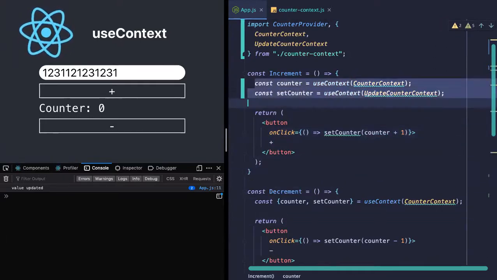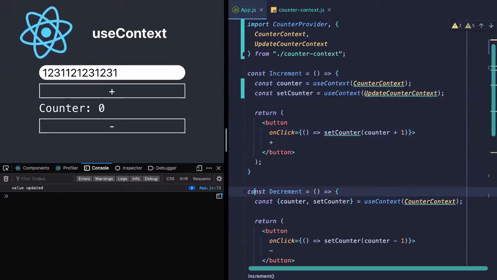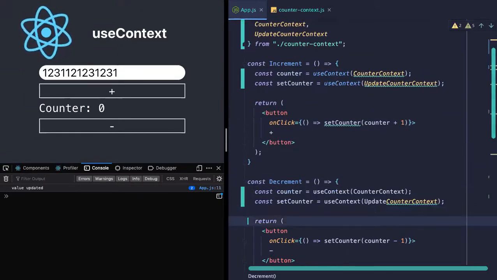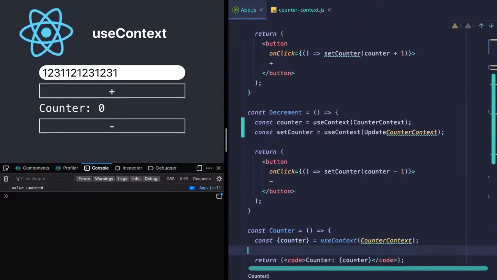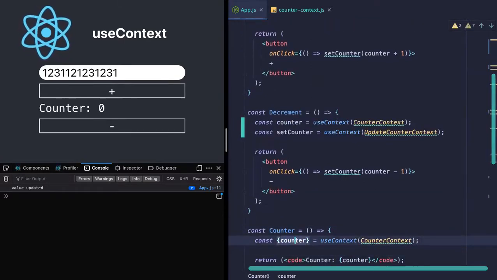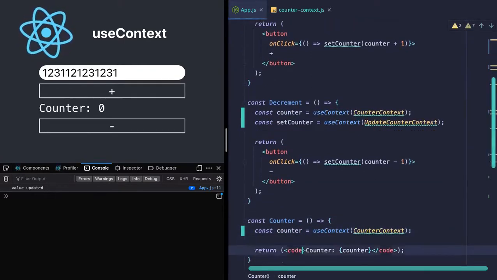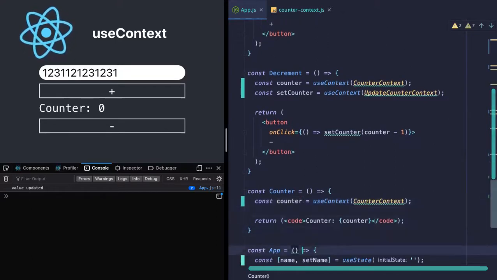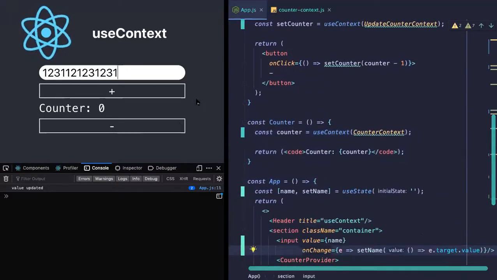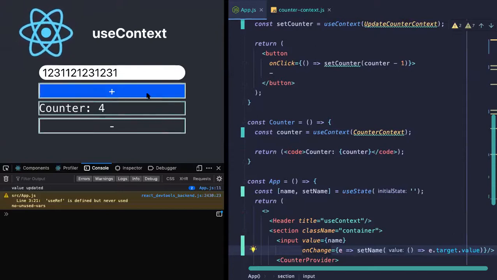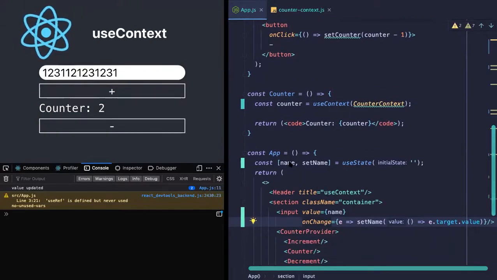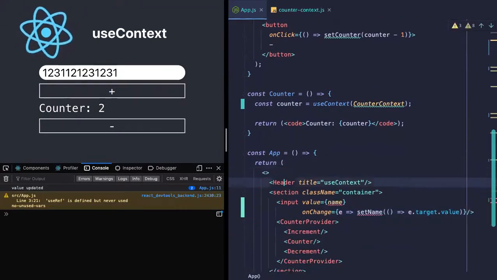I'll just do the same thing here. And in the case where only a single thing was used, where we are just using a counter, rather than doing an object destructuring, we can directly get a counter out from here. Let's see if our example still works or not. All right, let me increment. Yeah, that works. Cool. And I'll just remove the name. We don't need that anymore.